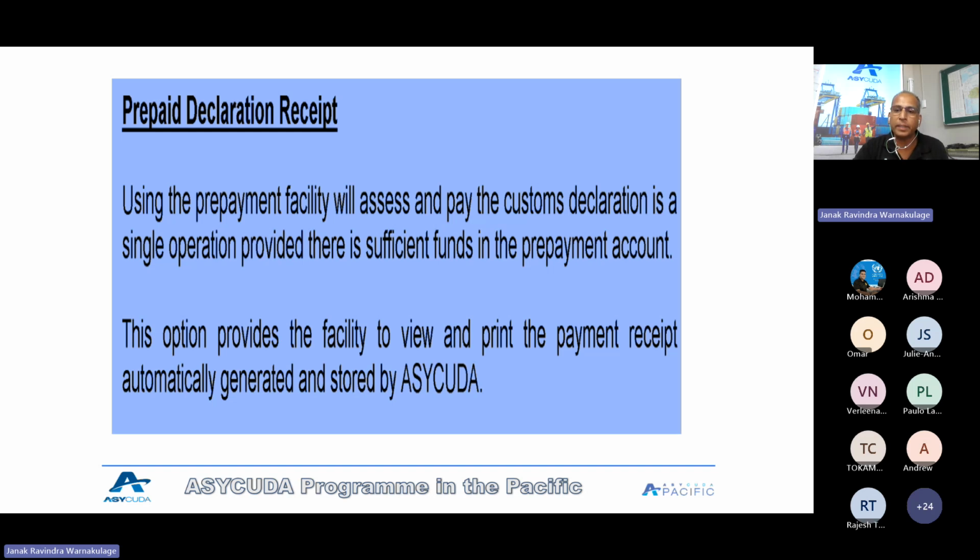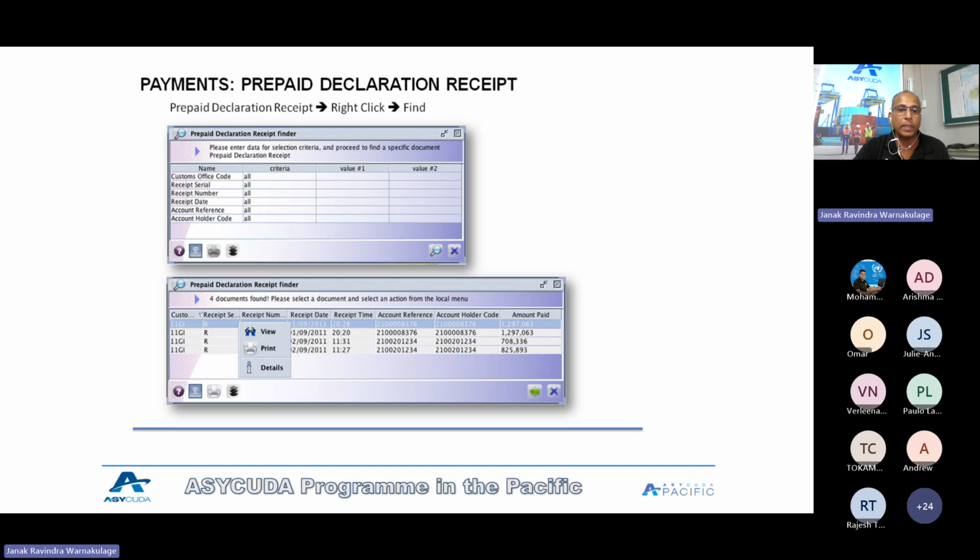This option provides the facility to view and print the payment receipt automatically generated and stored by ASYCUDA. So this one automatically pays the declarations, and we can print later using this prepayment declaration receipt. Here we have to put the receipt number, and we can view, or else we can print the prepayment receipt. So this is the finder and the related documents.